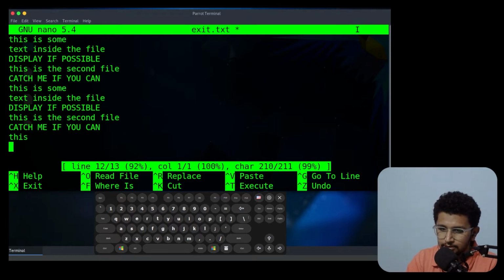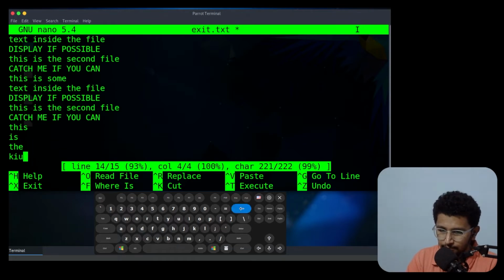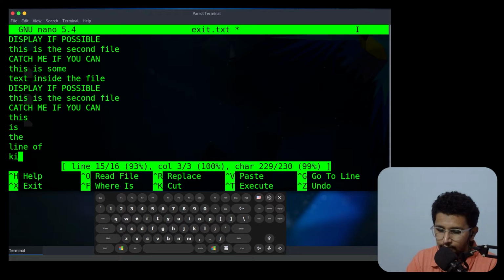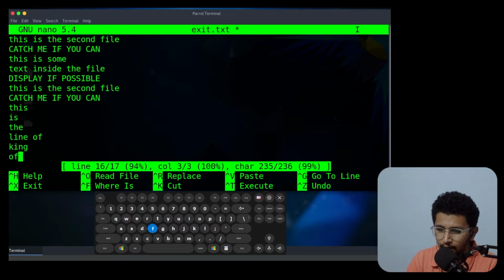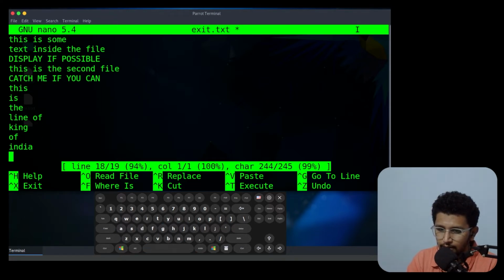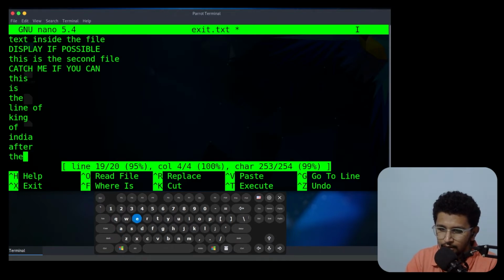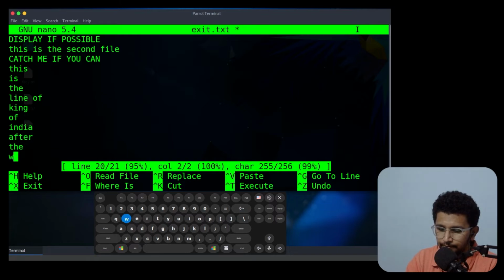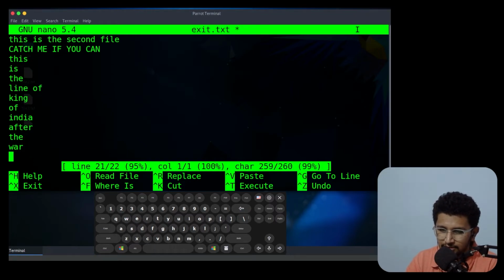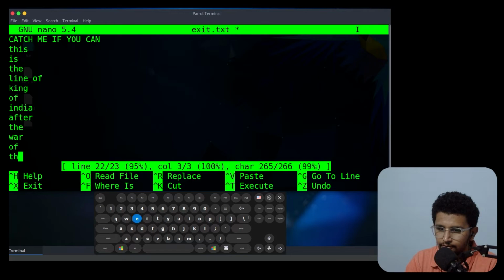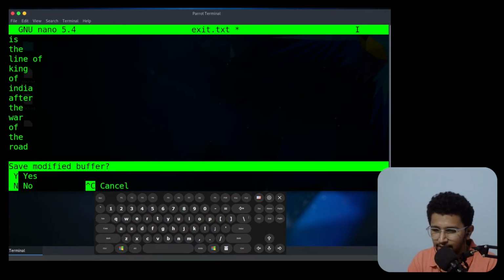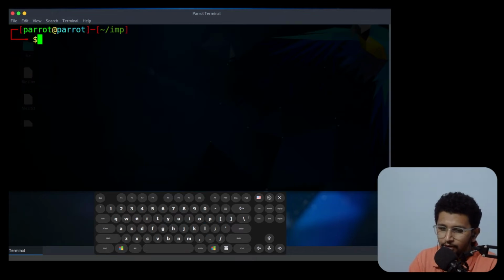That will be, this is the line of King of India after the war. Let's just imagine something of the road. I'm just typing some content. Don't worry about the content, it's totally wrong.